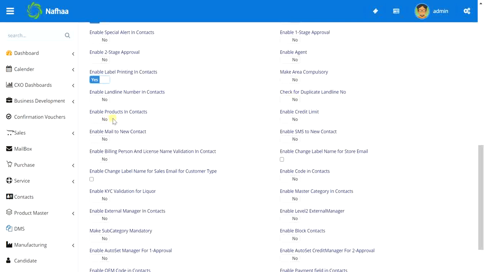Enable products in contact, like if it is a vendor and you want to have the list of products this vendor deals in, with this price range. Okay, you can even enable the credit limit, like as I showed you in a contact, you can set the credit limit for a customer. So you can have an automation on this. I will enable the credit limit.